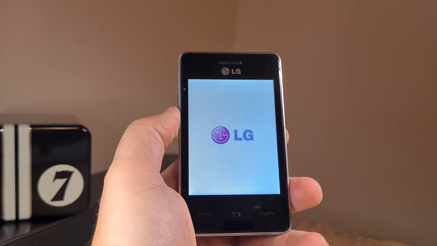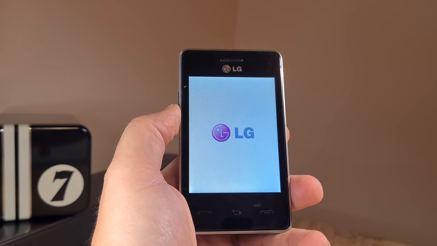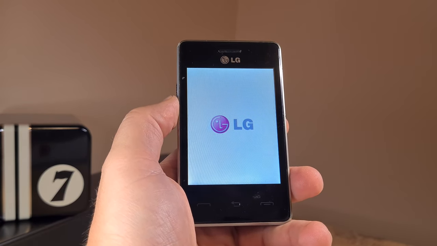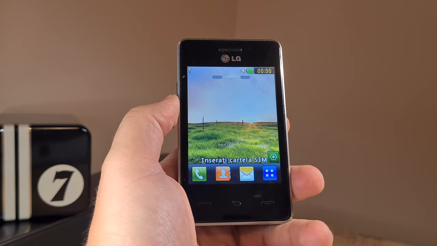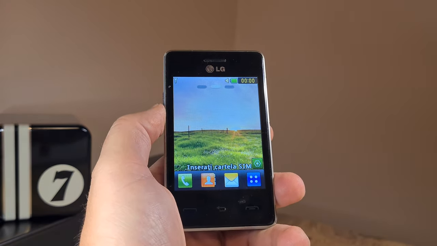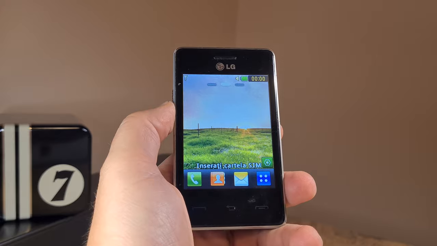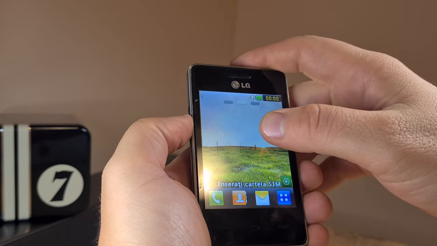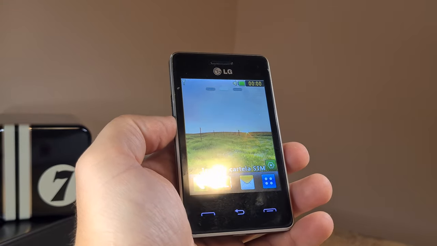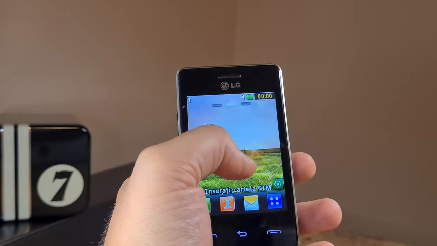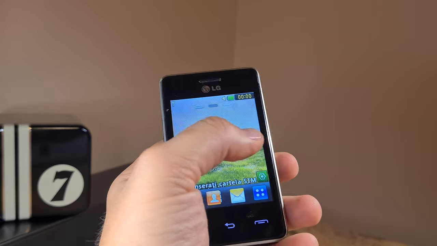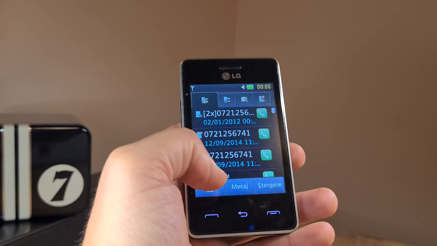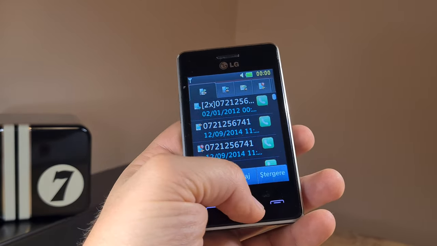Let's speak about the display a bit. It's a TFT 256,000 color LCD screen with 3.2-inch diagonal and a resolution of 240 by 320 pixels, which is not bad for the time. It's not good either, but it's not bad at that. So let's see how we can get into the menu. These are just phone numbers.